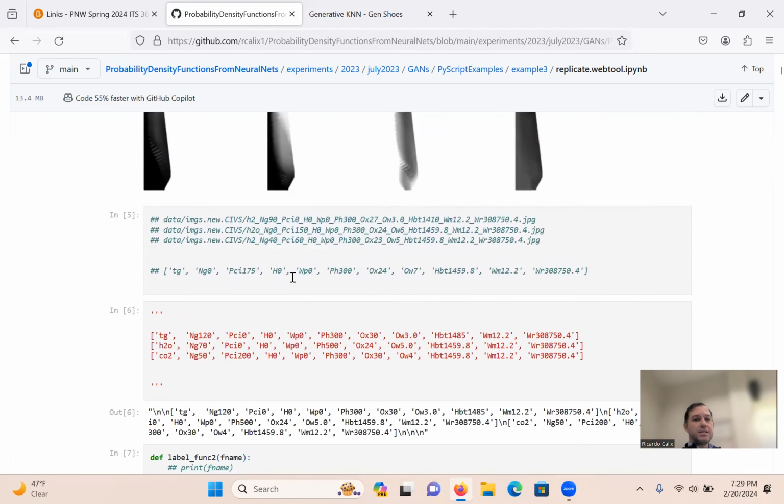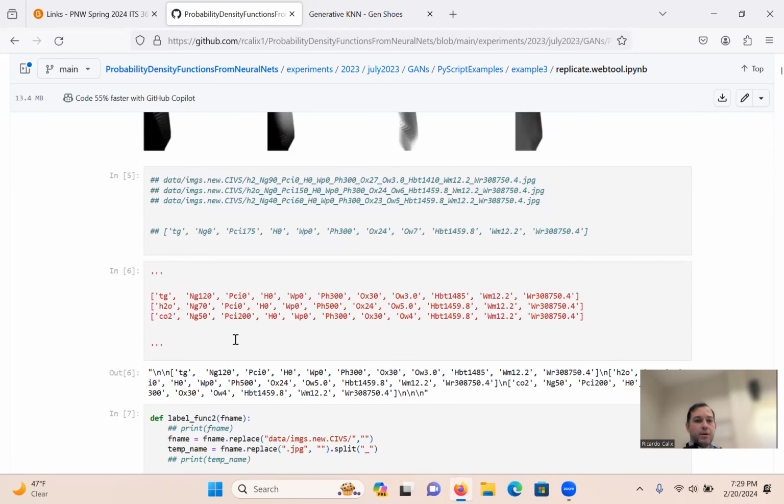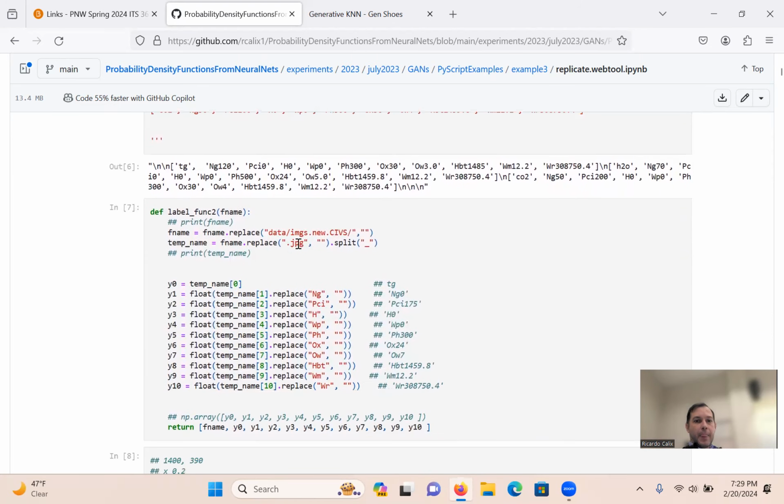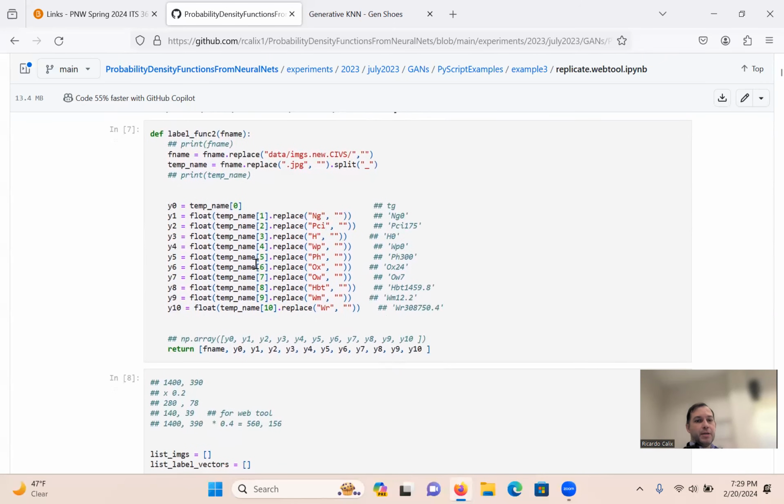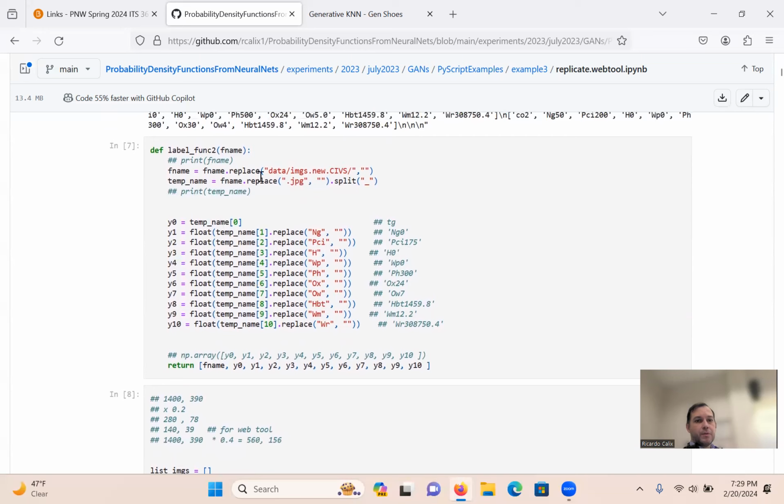So once you do that, you can see here this is a function for reading one single image. I do some replacement of the path and the extension, and I'm just doing several replacements here. Then I do a split on the underscore. I split on underscores to get the values.